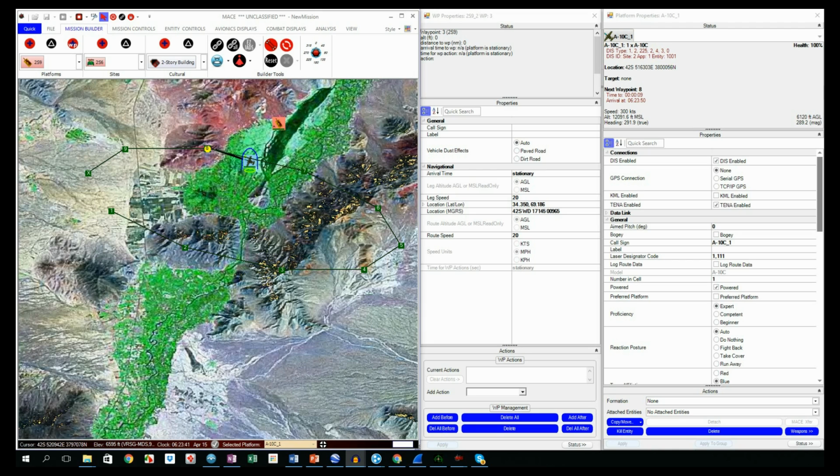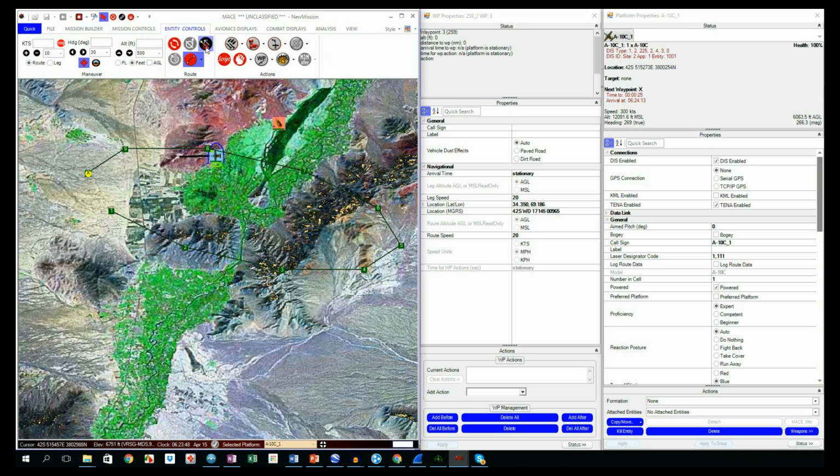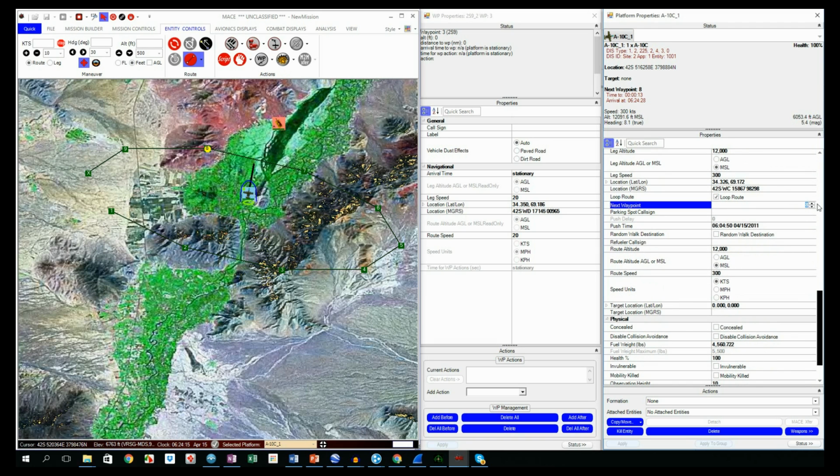To steer to different waypoints in the route, you can use the Entity Control ribbon to cycle through the waypoints like this. Note that the button is black and momentary. Note that the waypoint that's being steered to is highlighted on the route. The other way to steer to different waypoints is to use the Platform Properties window. In the navigation section, there is a field that says Next Waypoint. You can either increment it up or down with the arrows, or you can type in the waypoint number that you wish to steer to. These functions will allow you to produce complex routes for vehicles and persons.